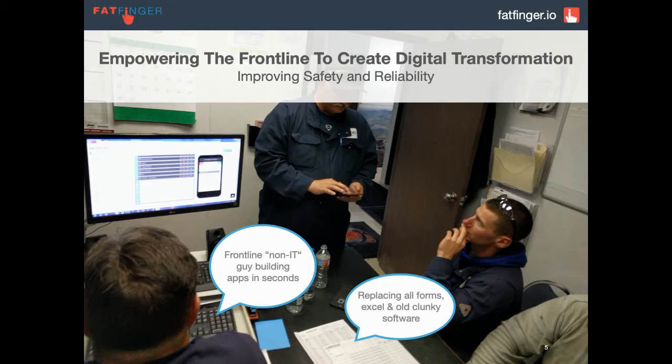To start, we just want to share some best practices on why we're actually using Fatfinger in the first place. It comes down to the purpose of Fatfinger and why it started, and that's to empower the front line to create digital transformation. And when we say front line, we call these guys Bob. They're non-IT people. They're the subject matter experts.